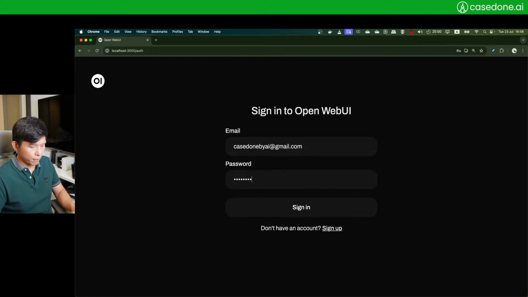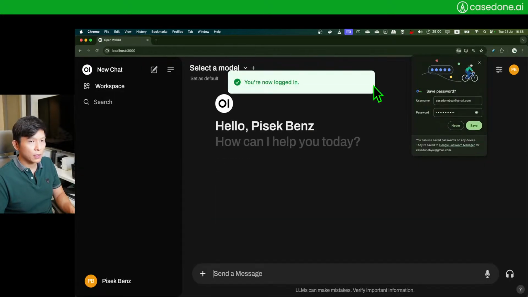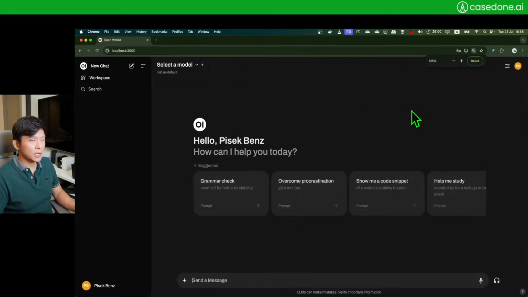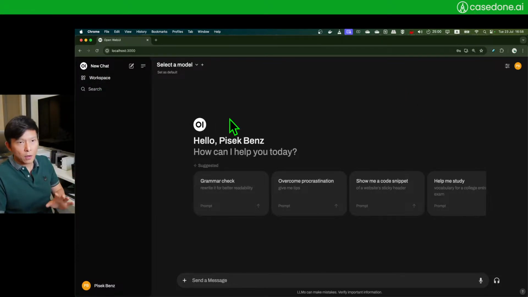Okay, here we go. So here I am inside the interface right here. Because I am an admin, I have access to the workspace. I'm going to go through it bit by bit, so don't worry if you don't capture everything, but we'll go slowly. This is the interface, right?